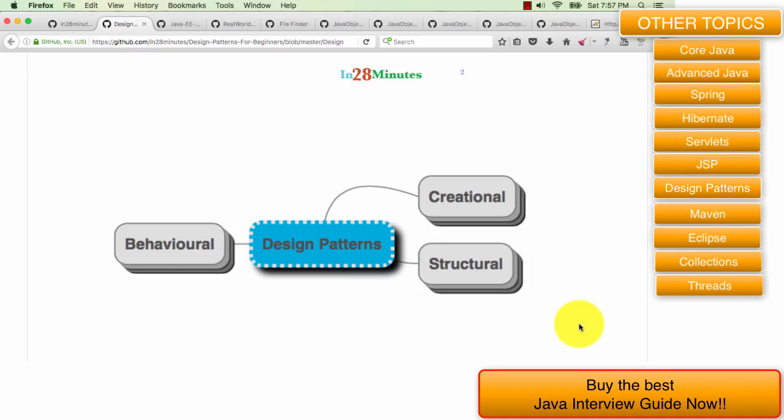Typically, one of the questions asked around design patterns is, what are the three types of design patterns? It's very simple. The three types of design patterns are creational, structural, and behavioral.